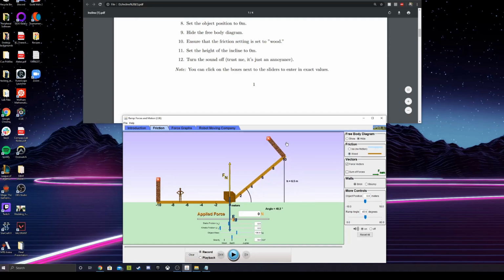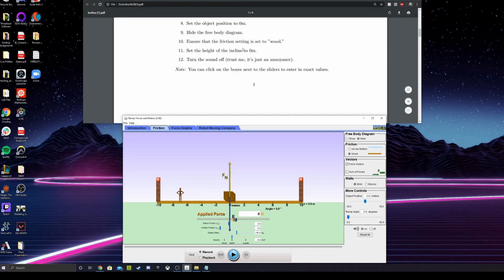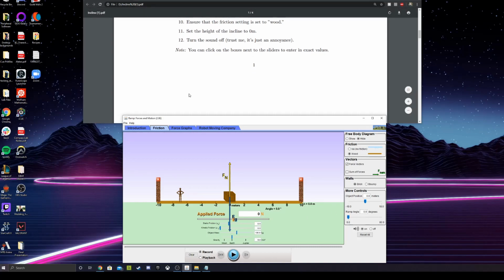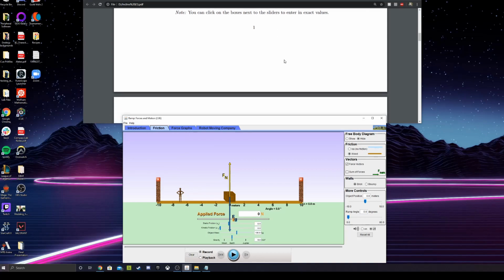Set the height of the incline to 0. You can do that by dragging this here or just entering a ramp angle that corresponds with the height you're looking for, which of course in this case would be 0 degrees. Next, it says to turn the sound off. This isn't mandatory, but if you don't, it's going to make some really annoying crashing noises whenever it hits the walls, and it just gets really annoying.